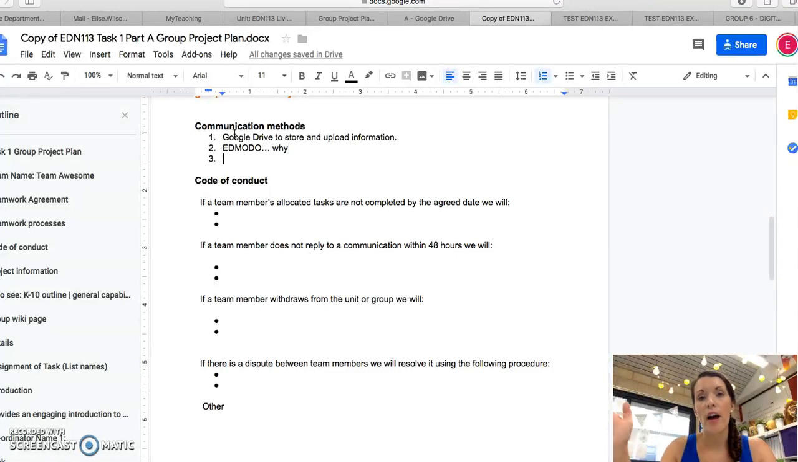And maybe the last one, I don't know, maybe you have a Facebook Messenger group that you decide to set up because that's easy access for you and something you use every day. Maybe you just have a group text that goes around. I don't know. You guys have to figure it out, but you need to record it there to be accountable for your learning and to be accountable to your group members.